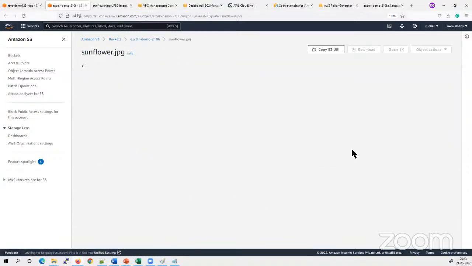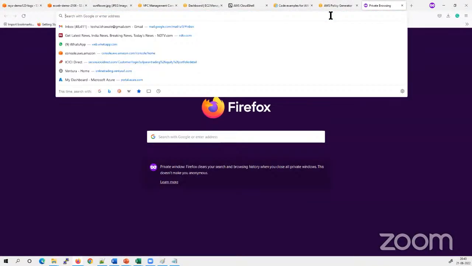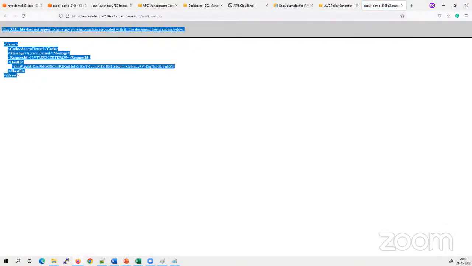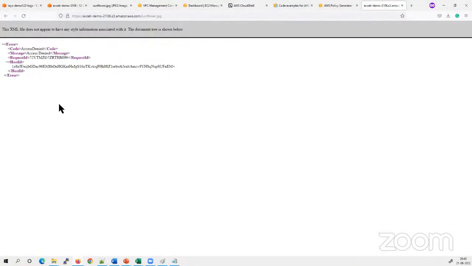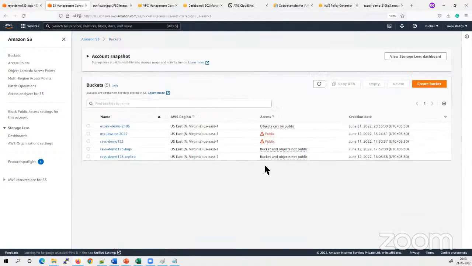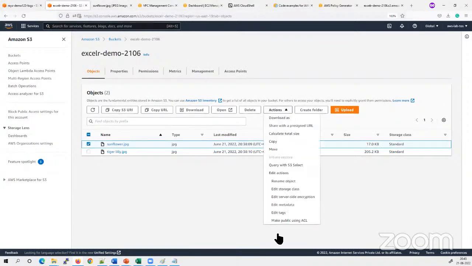Let us go and see that. My sunflower image, copy it. Again, I'm going to paste it in the browser and try to access it. Again, I got an error. So this is working as designed. Why am I saying it is working as designed? You can see this is saying that the object can be public, but it is not actually public. How do you make it public? Go to your object, select it, go to Actions and make public using ACL.